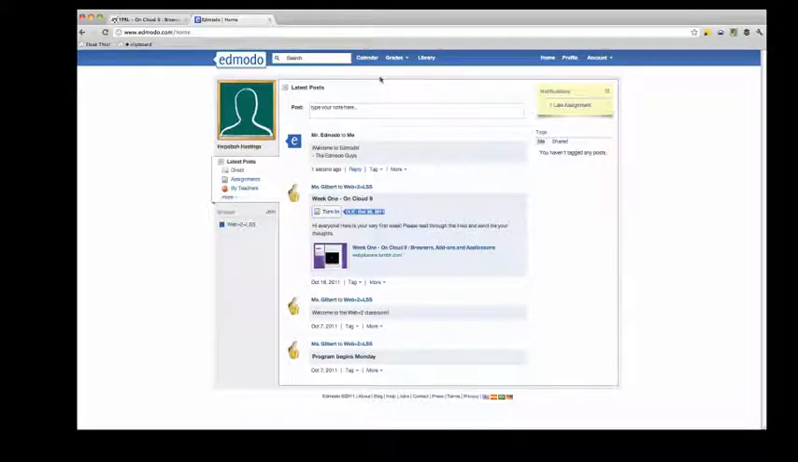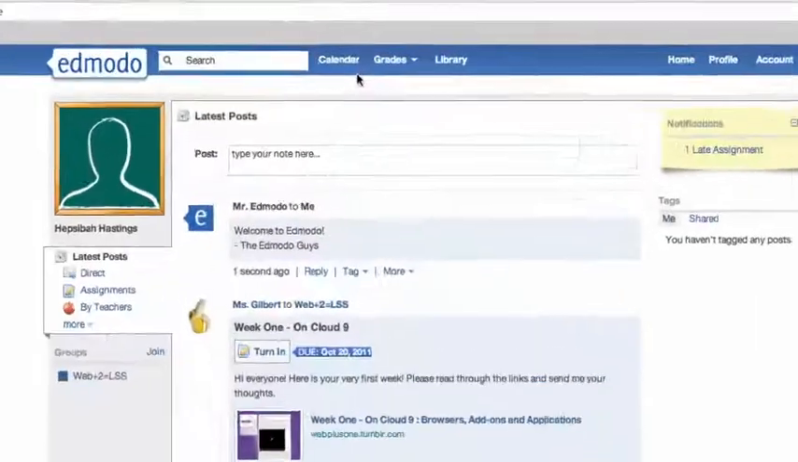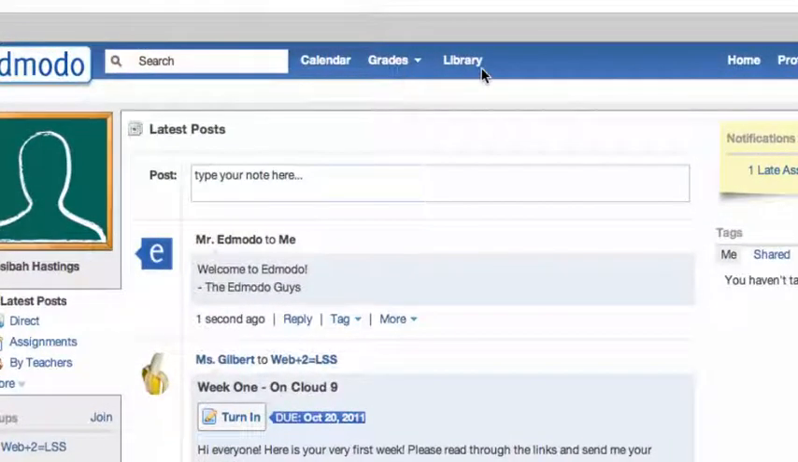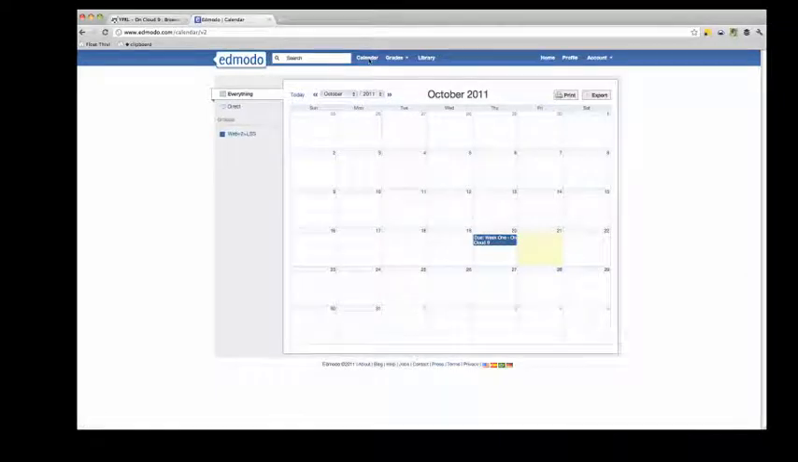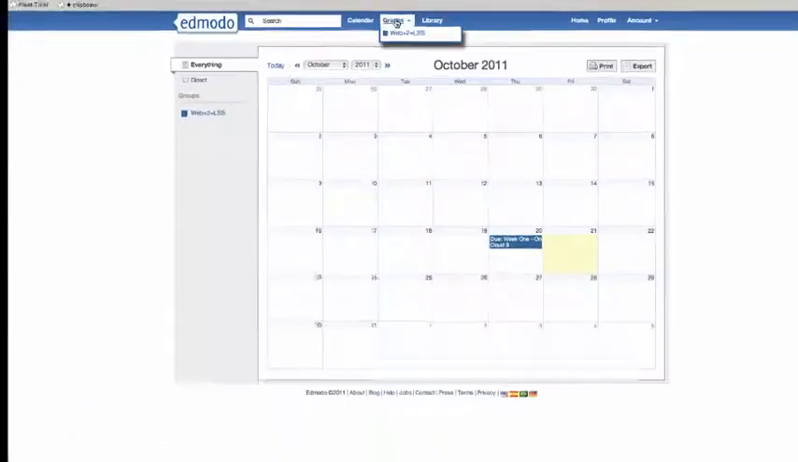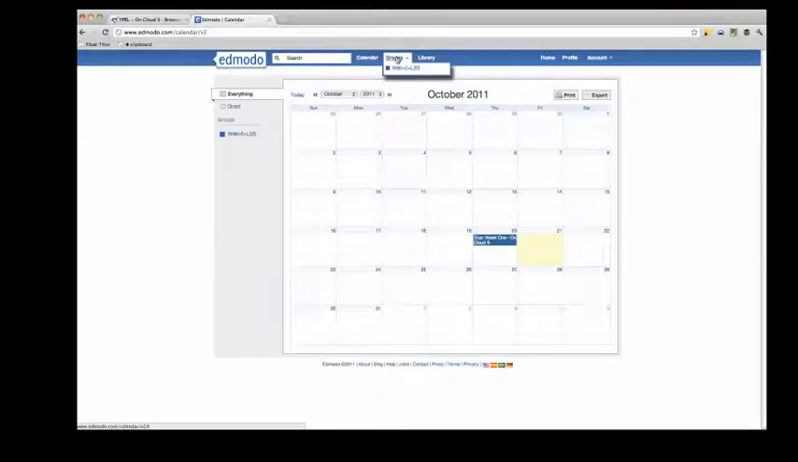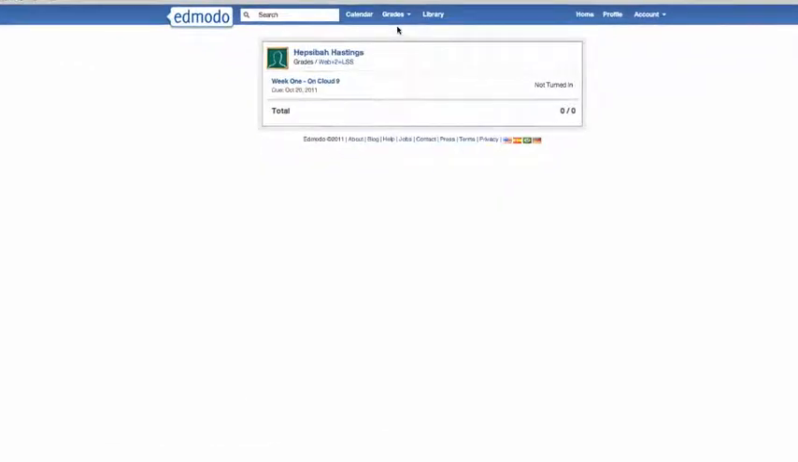In the top toolbar, you'll see 3 links to calendar, grades, and library. The calendar is where you can input important dates and events. Any dates and events I have set for Web Plus 2 can also be seen here to make it easier for you to track your progress. So you can see there's one there. Grades is a list of the classes of which you're a member. From here, you can click on your class and you'll be redirected to a page that lists all your activity with that class to this date.